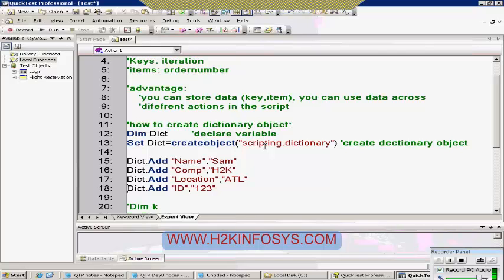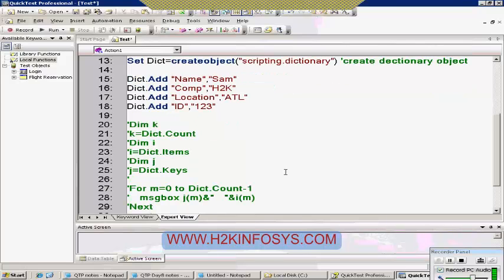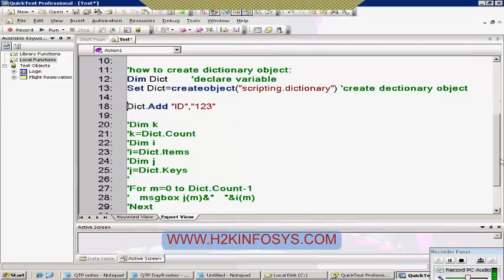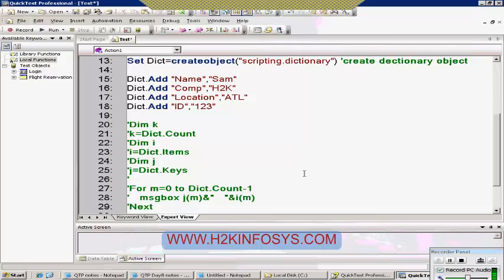Take 5 minutes and do this. So this is the code, how you can create the object and then how you retrieve that object.